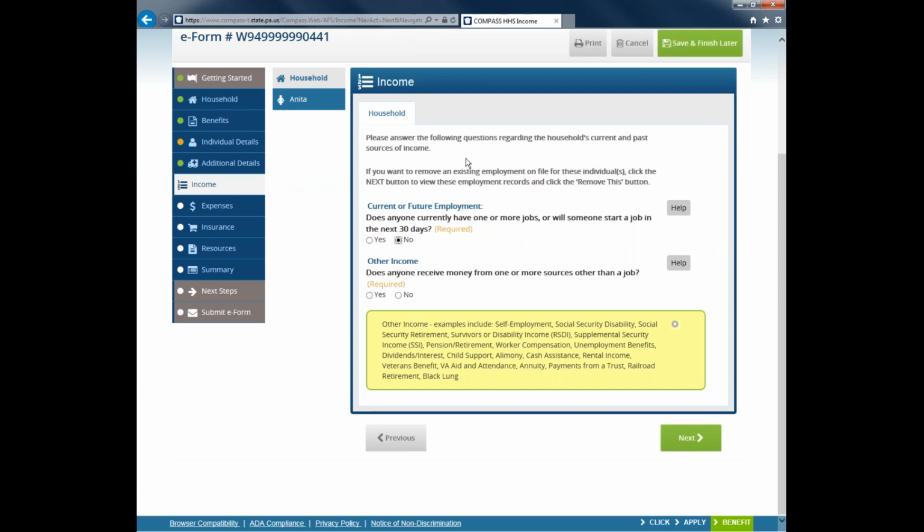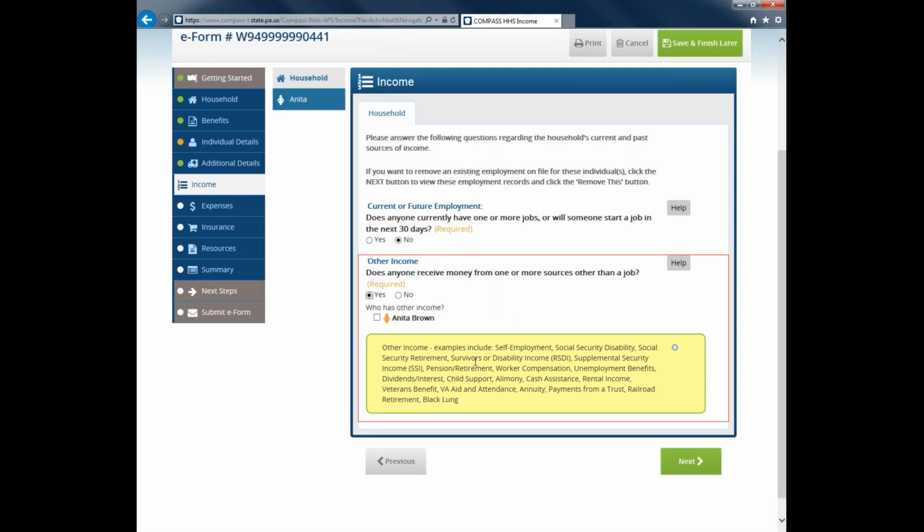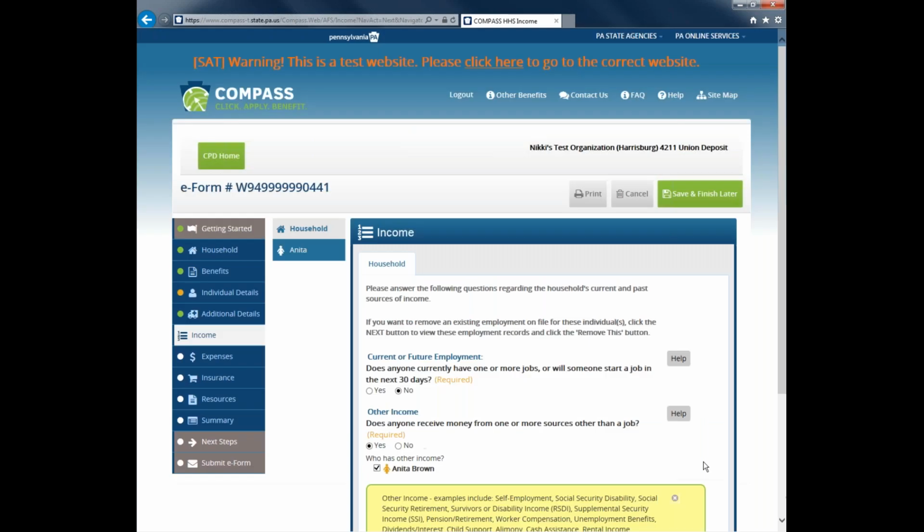This is the income section. This is where you would enter any sort of income that the applicant has. And in this case, we're going to say that she doesn't have employment, but that she has income from other income sources. And we have those displayed below. Those can be anything like RSDI, a pension, veterans benefits, anything that's basically income from anything other than a job. Click Next.